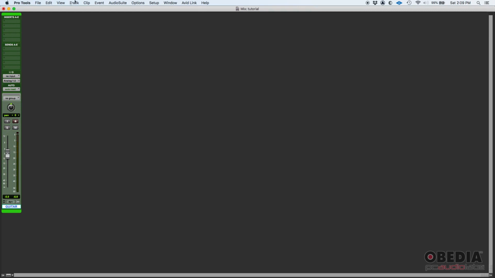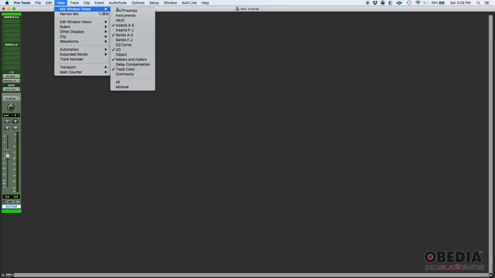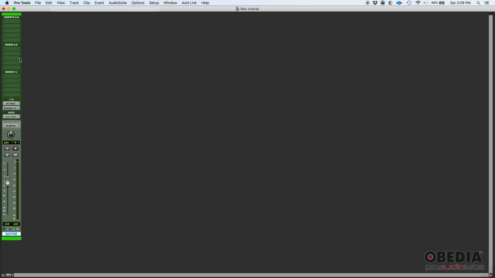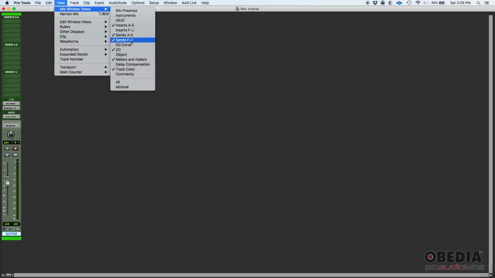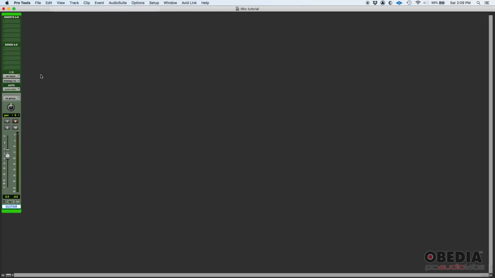If you don't see it, you can always go to View, Mix Window View, and enable the sends. In this case, the first batch of 5, which is A through E. We could also see F through J, and that's there. But let's just leave the very first group there. So we want to send a copy of this to, in this case, an aux track, where we're going to be setting up our reverb.